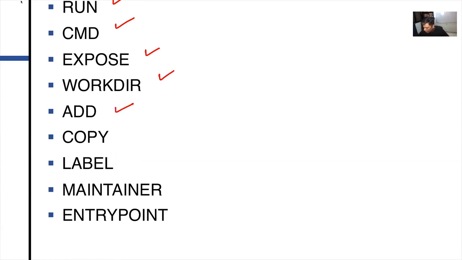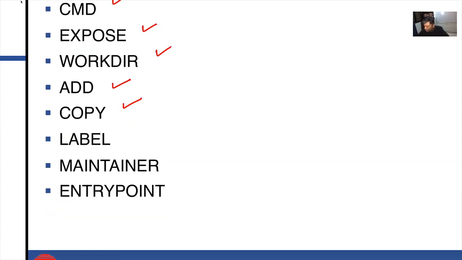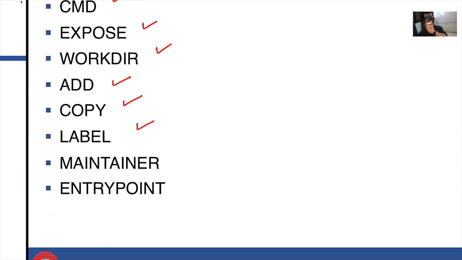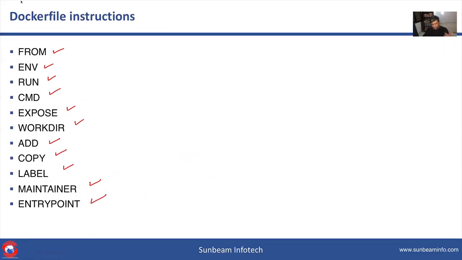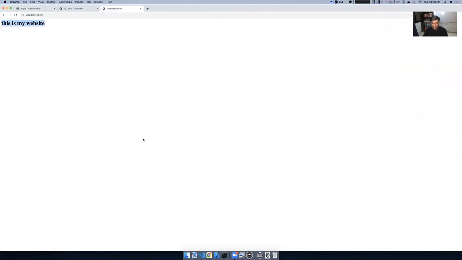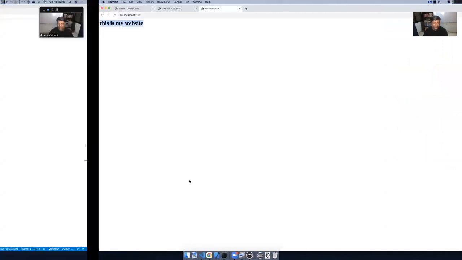ADD is going to add and copy. Both of them will copy some files from my machine to the image. LABEL is just going to give more information or metadata about the image. MAINTAINER is the one who has created that image, and ENTRYPOINT is the one which is going to be used to execute your container, or it sets the goal for that container. Now we are going to use those commands one by one, step by step. So let us do some exercise here.